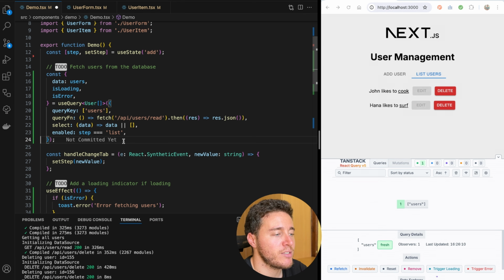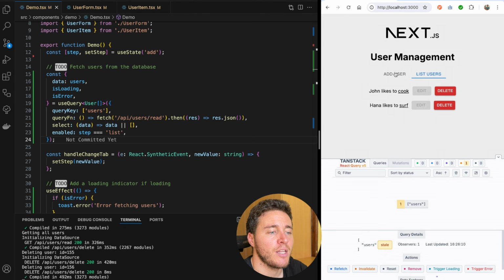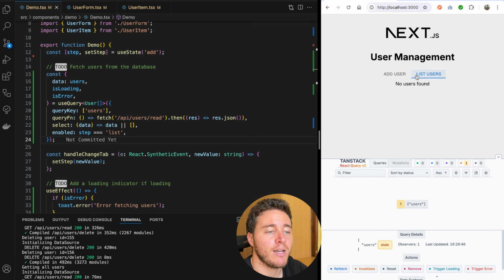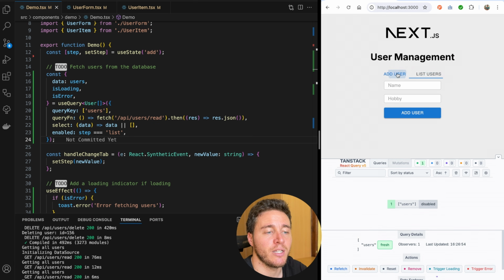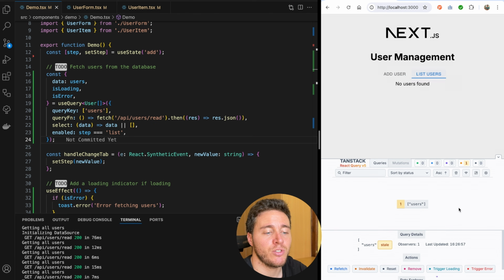Now, if we remove our stale time again, as you can see, now if I go on add user and if I go back on list user, it actually re-triggered a refetch because our data was stale, and it removed our 2 users. And as you can see again, without the stale time, when you toggle between the 2 sections, it's actually refetching the data every single time.